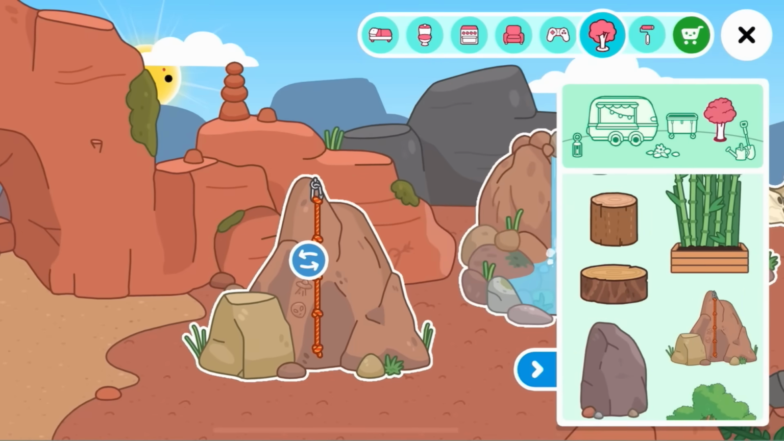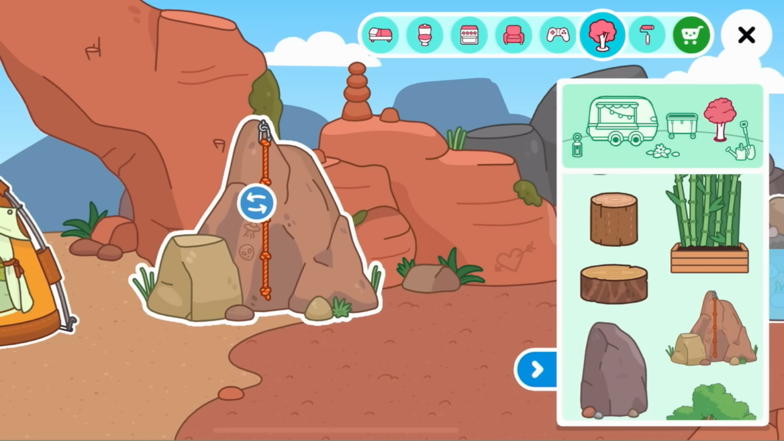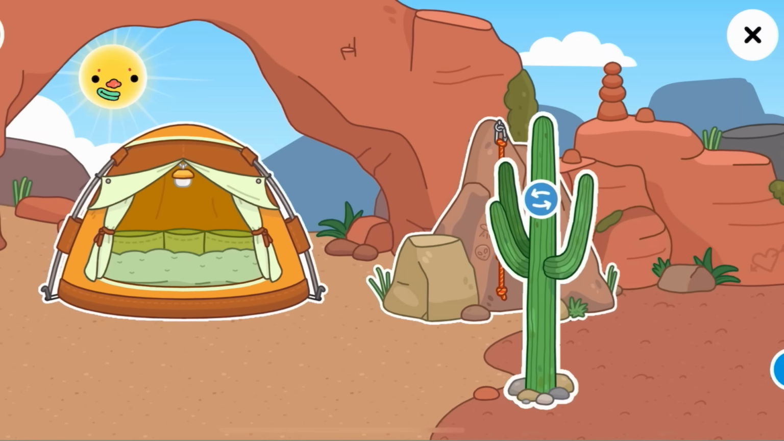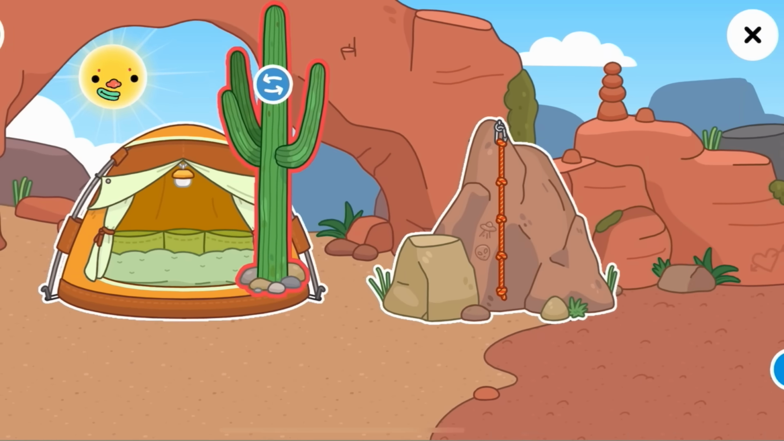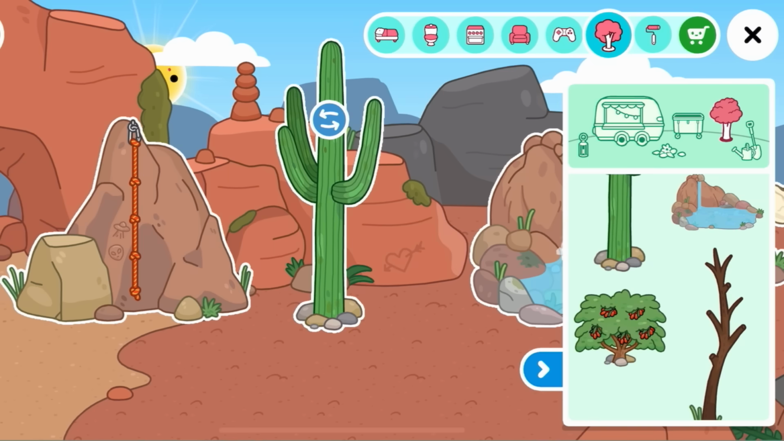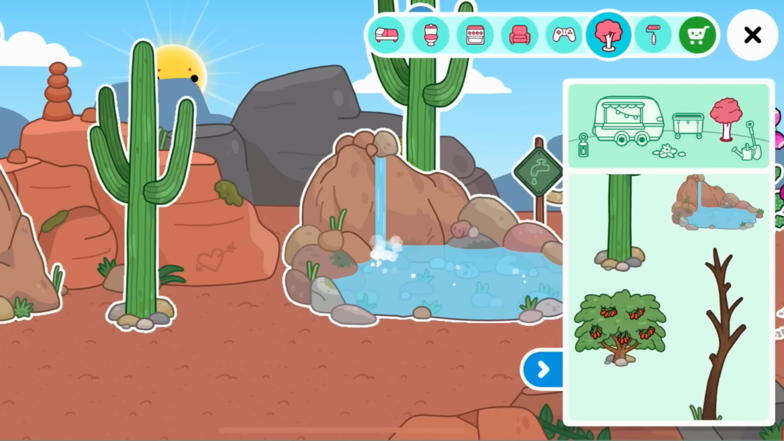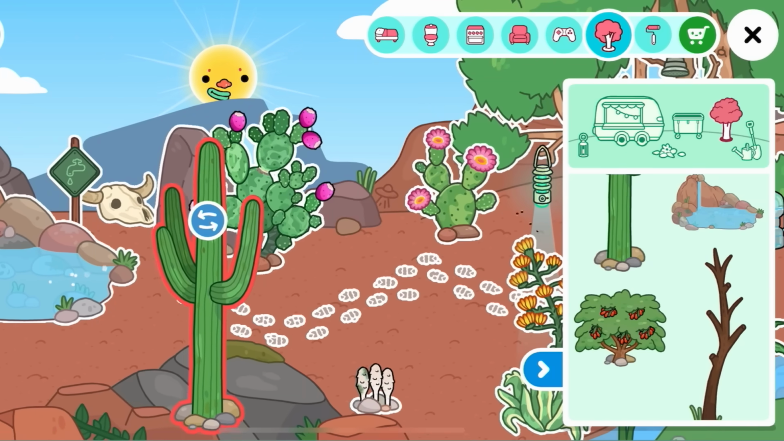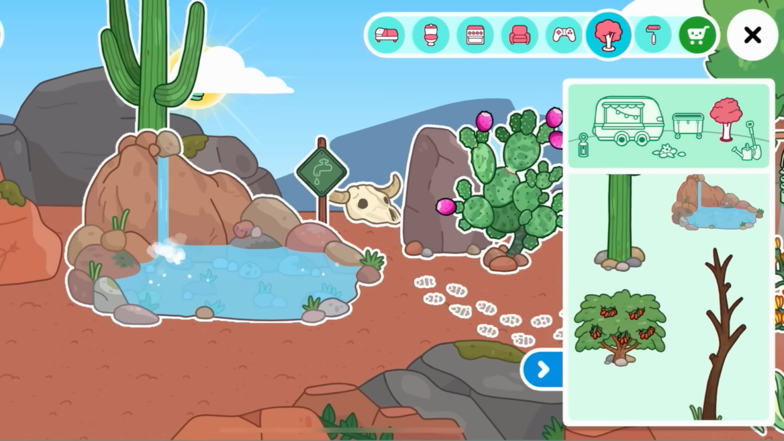I want to add the rock climbing wall somewhere, so maybe just adding it here amongst the rocks would be pretty cool. This is a super desert area, so we're going to add some cacti in some areas as well. Maybe just one right here, one behind the waterfall source area, and maybe just one. No, I think that's enough. I think that's enough cacti.